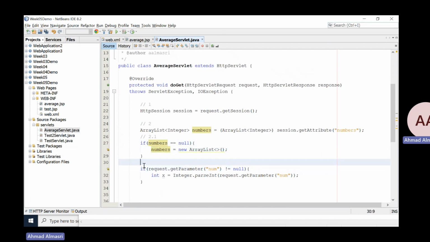And this is number 3. Like any session that we will do, it is always going to be something similar, which is step 1, get the session. Then get the data that you are looking for, asking for that data. If that data is null, then create that data by yourself.